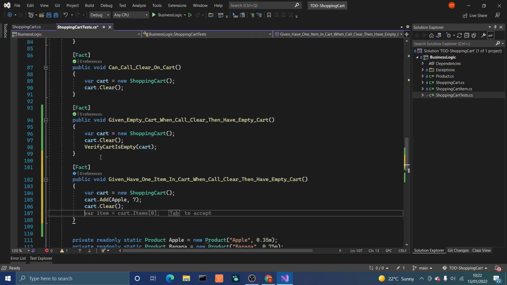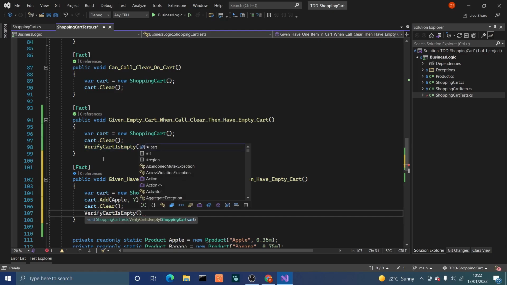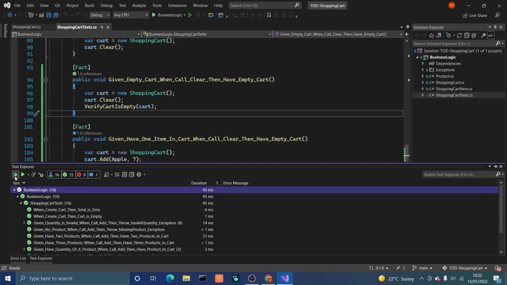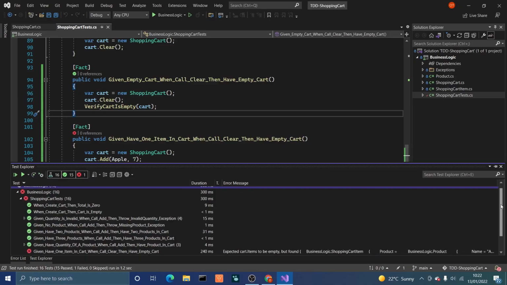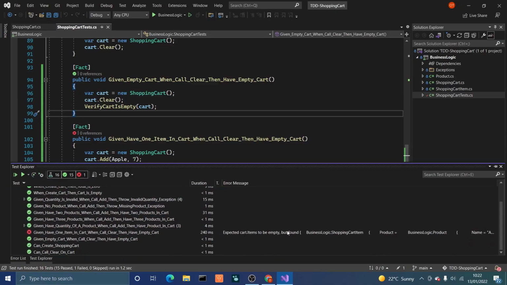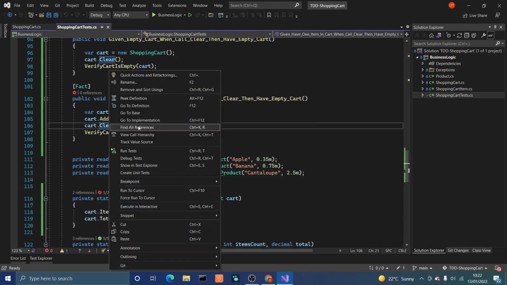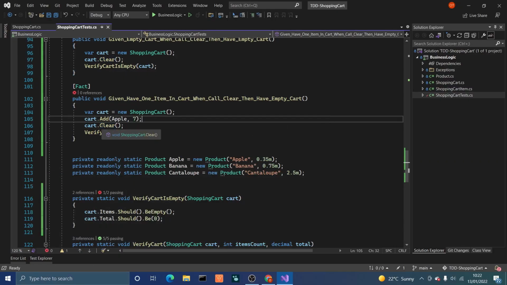Let's take advantage of our new helper method, verify cart is empty. Nice. Alright, so let's run all the tests. Alright, we've got a failing test. That's down the bottom here. Expected cart items to be empty, but found some items in the cart. Well, that makes perfect sense. Clear doesn't do anything, so we would still have 7 apples in the cart. So we've got a red test. Let's make changes to clear.